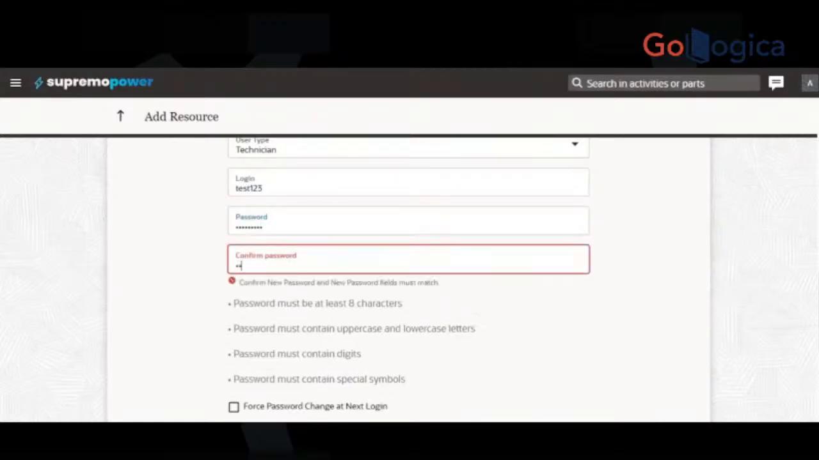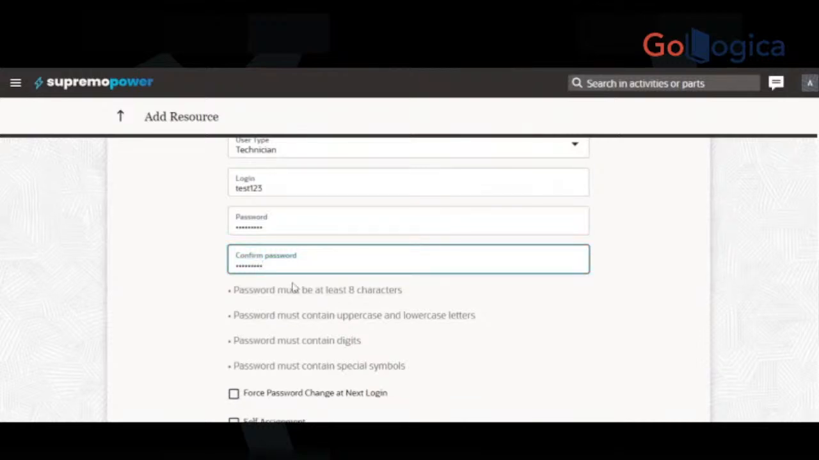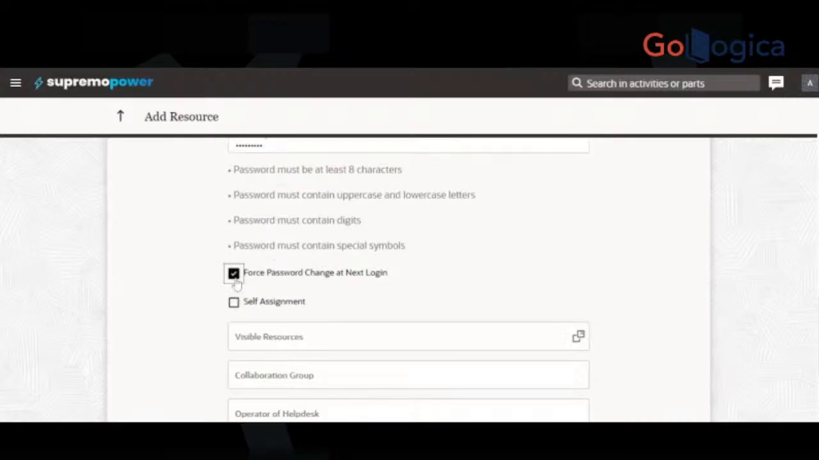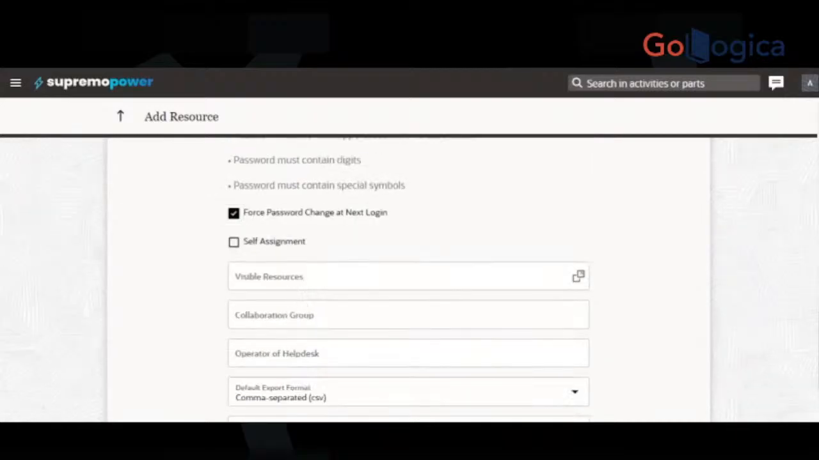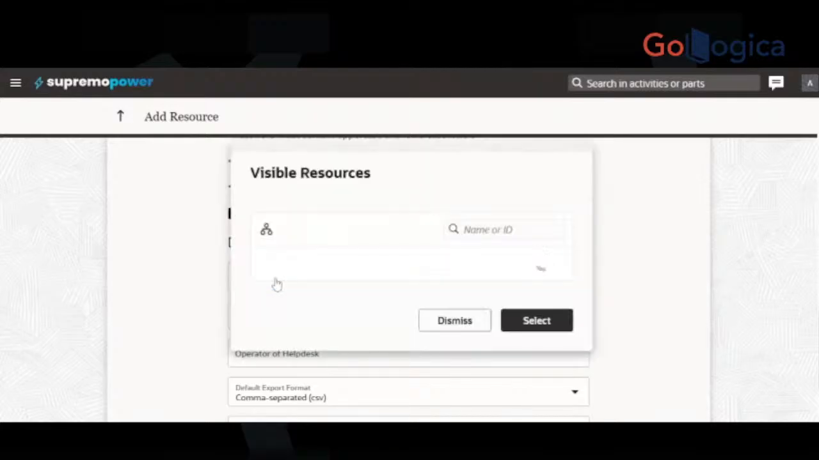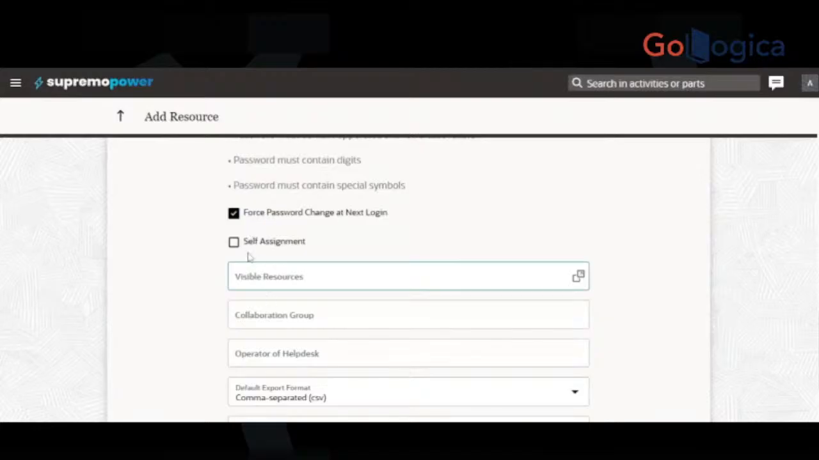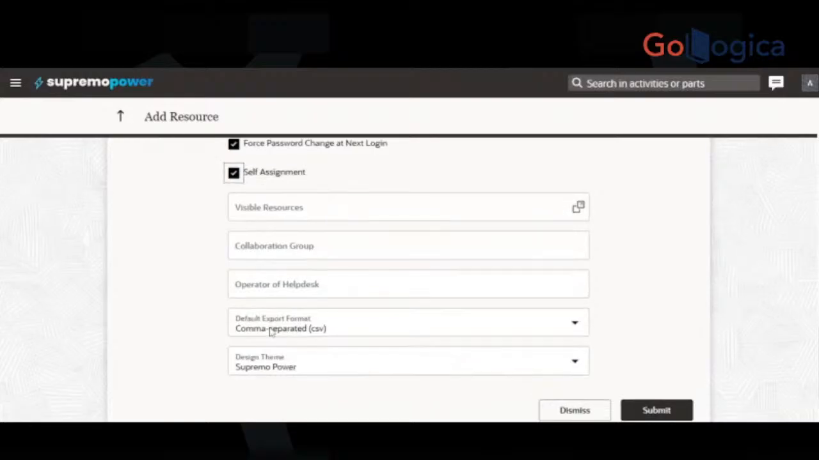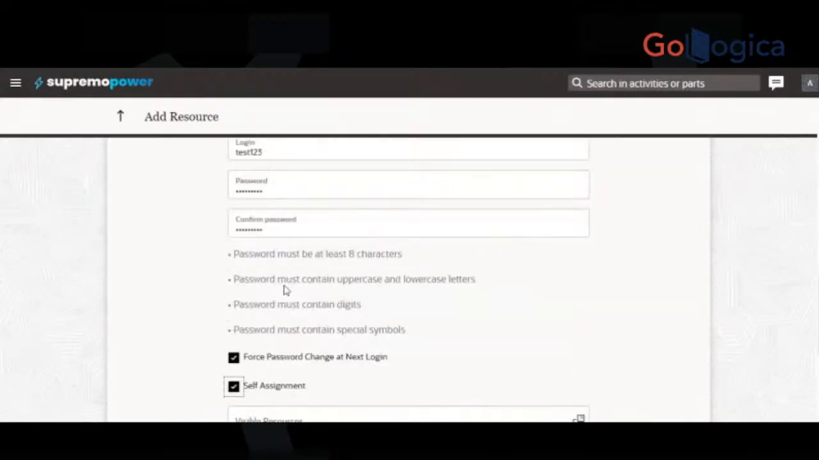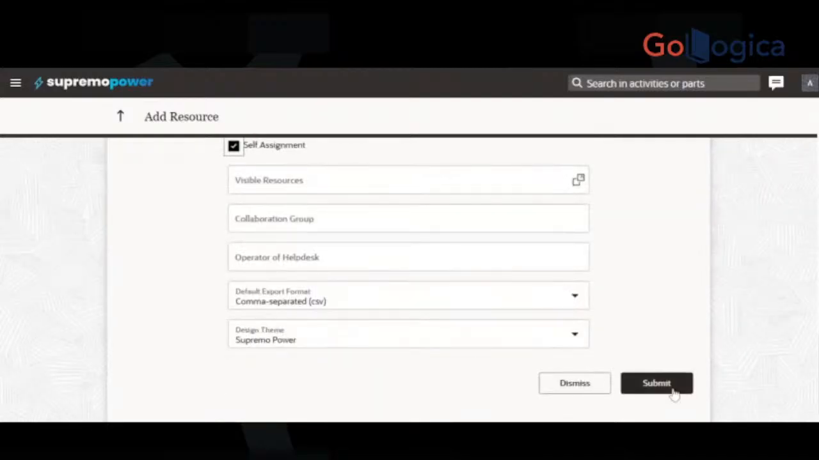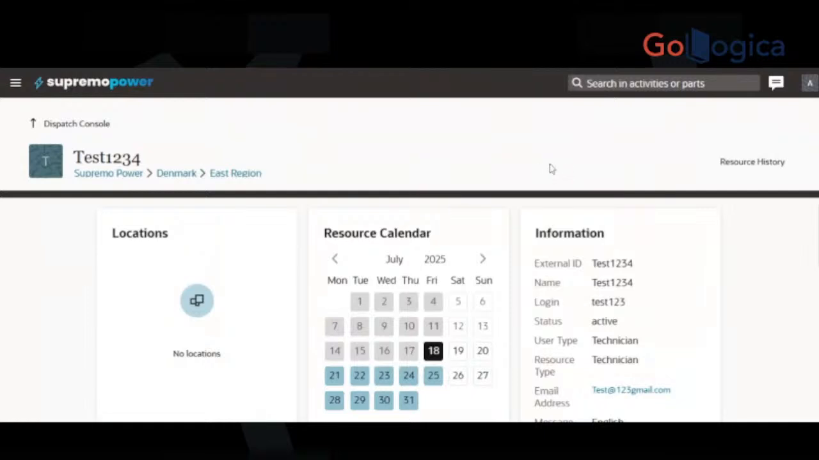Tested. Force password change. Visible resources. Collaboration group, leave it for now. So we created this technician.